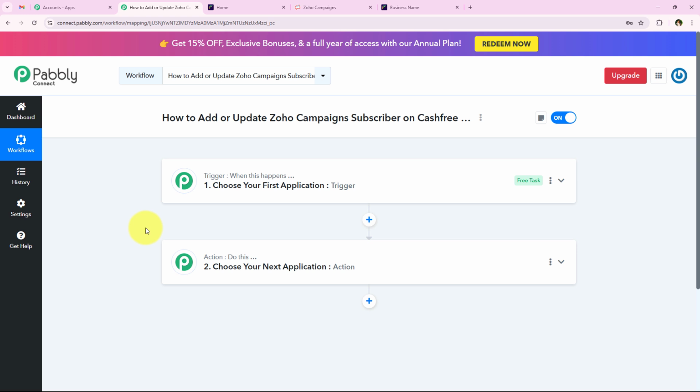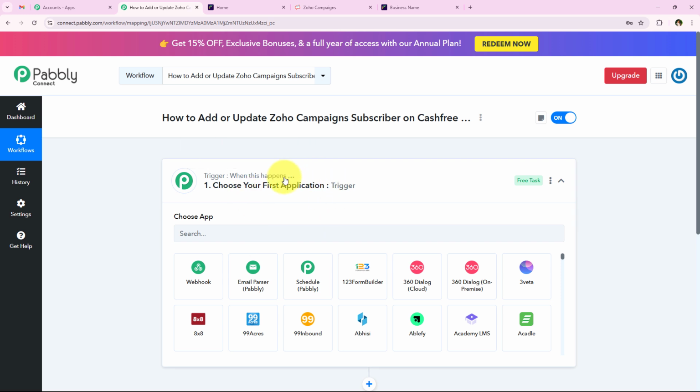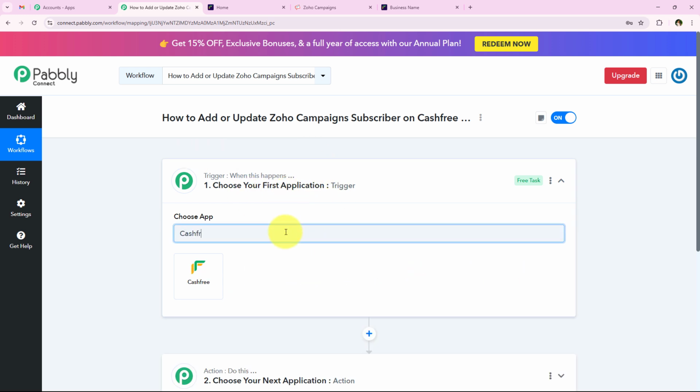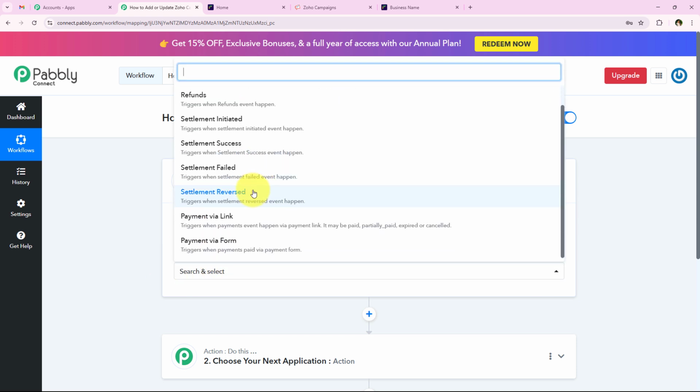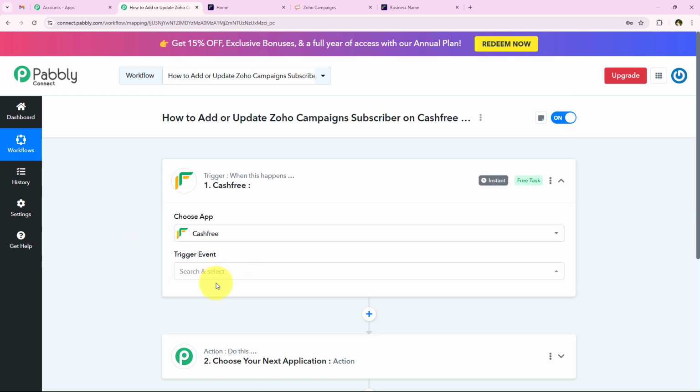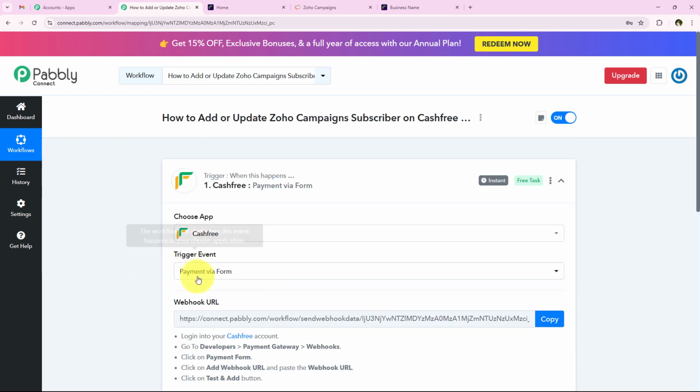And to get started with our automation, we have to select our trigger application. So for my trigger application, I'm just going to select Cashfree. So I'm just going to search for Cashfree over here. And as you can see, the same, so I'm just going to select it. And now it's asking me for the trigger event. So basically, trigger event is the event on which the workflow will start. So here what I want is that as soon as a new payment via form is received in my Cashfree account, my workflow should be triggered or started.